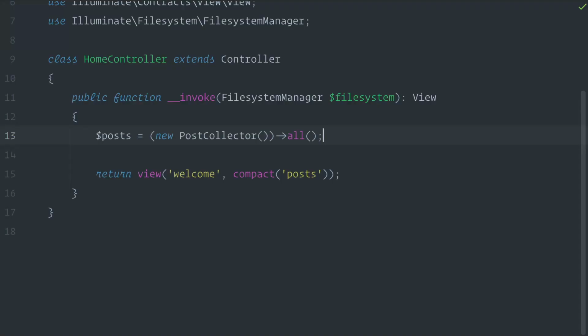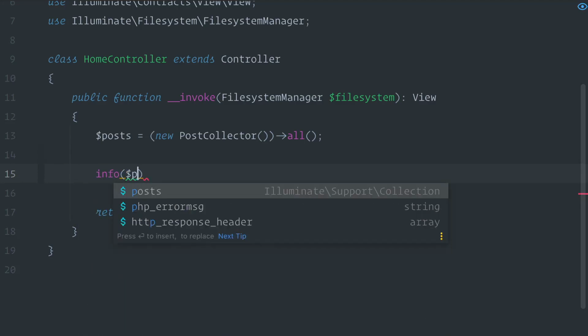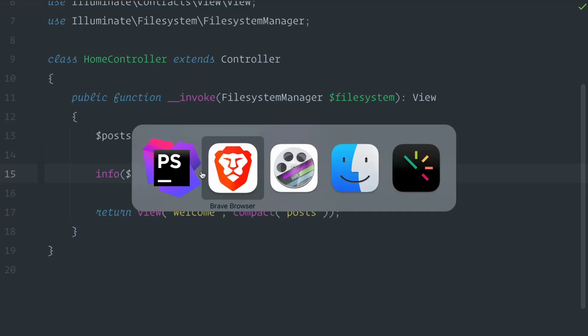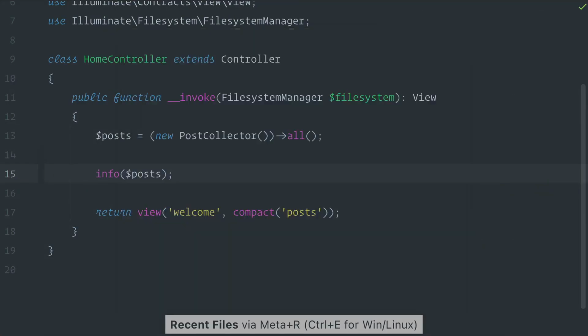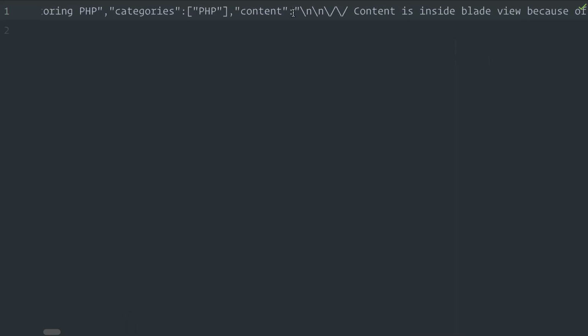A very similar approach to dump debugging is logging. So what we can do here is, for example, log all my posts which I receive from a post collector with this info log helper method of Laravel. If we refresh the page now, nothing is changing here, but inside my log file, we now have this information with all my posts.